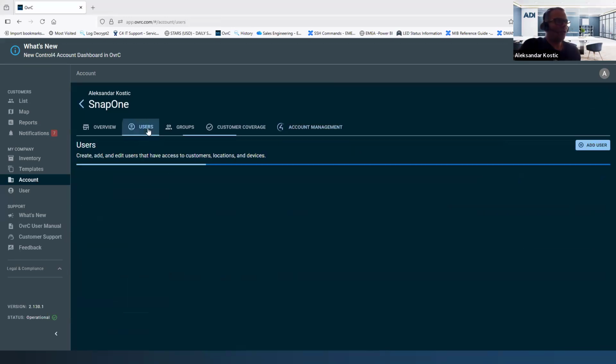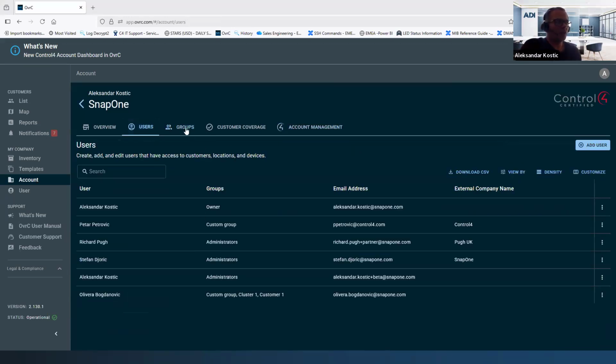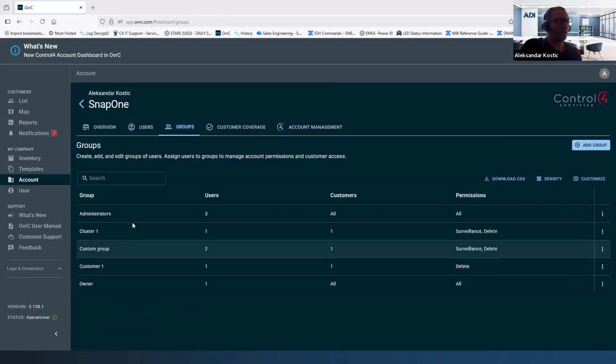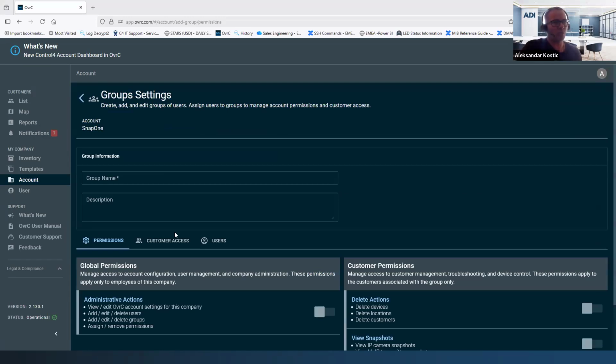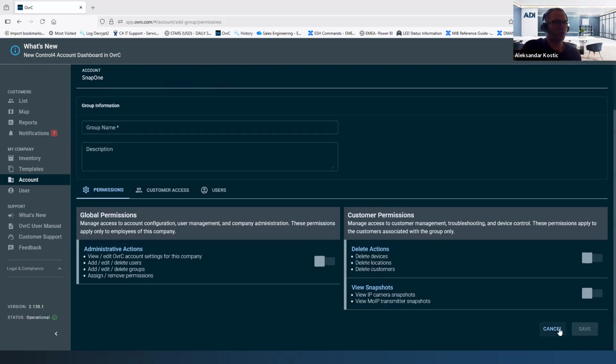Regarding the whole setup for the technicians and groups, it is like before. So generally, you can group your technicians in the company in different groups and assign different permissions on a group level. So when you create a certain group, you define what permissions that group has. Does it have administrative actions? Is it able to delete certain devices, locations, view the snapshot from video surveillance, etc.?